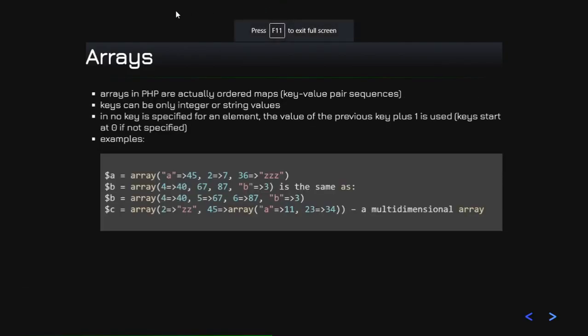Keys start at 0. We have here some examples. This one has 3 elements. The first one has the key A, the second one has the key 2, the third one has the key 36, and the value is easy. Then we have another array which has integer 40 with the key 4, integer 67 with the key 5, 87 with the key 6, and then 3 with the key B, which is a string. So actually this array is the same as this declaration.